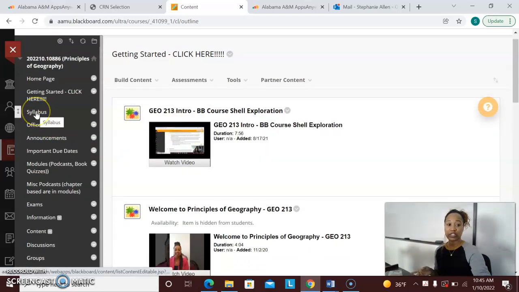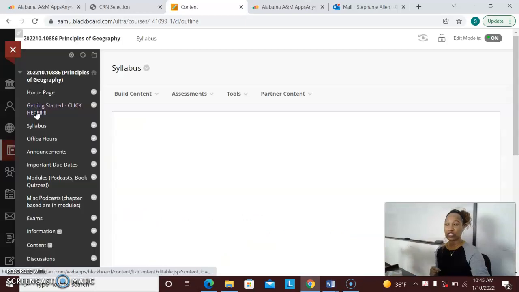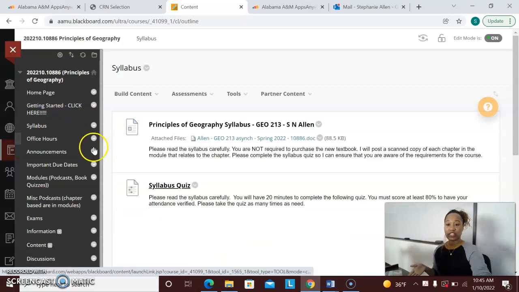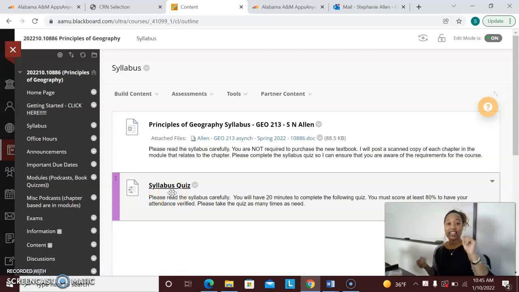From there, you need to ensure that you find your syllabus, which is located over here under the syllabus tab. Read the syllabus thoroughly, people. After that, make sure you complete the syllabus quiz. Syllabus quiz is going to be how we're going to verify your attendance for the semester.